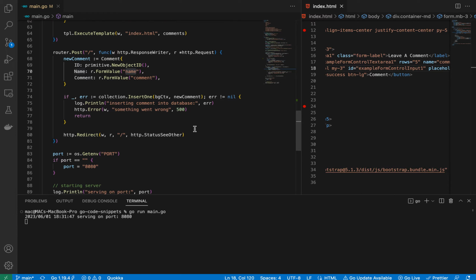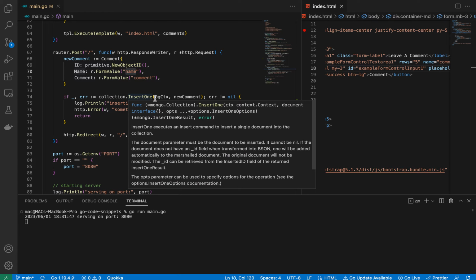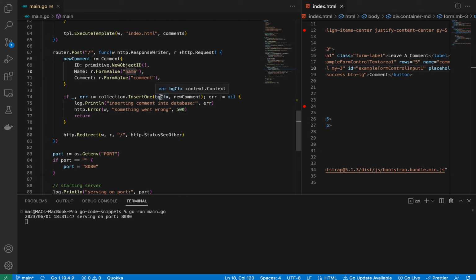So once I have my comment, I'll simply insert that comment. On my collection, I'm calling InsertOne, and it takes in two arguments, a context and a document, which is an empty interface, any type. The context I'm passing is my background context, and the document I'm passing is the new comment I just created here. I'm checking for the error also, and if there's any error, I'm handling the error here.